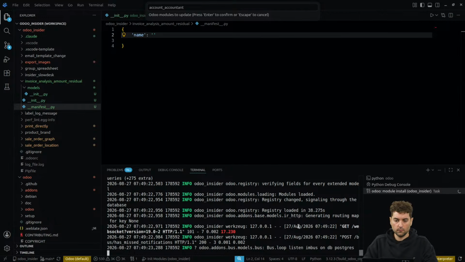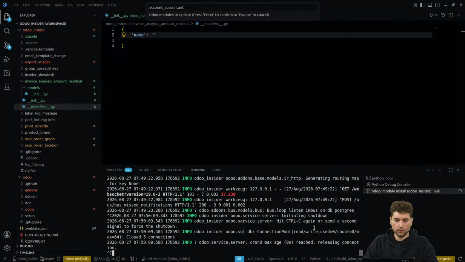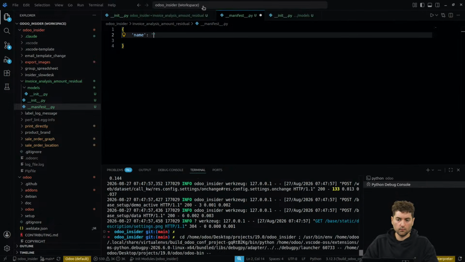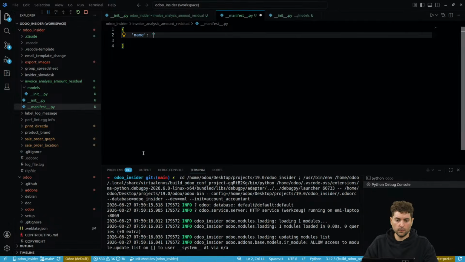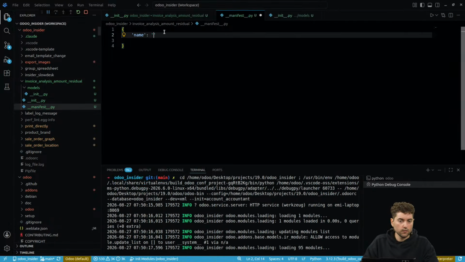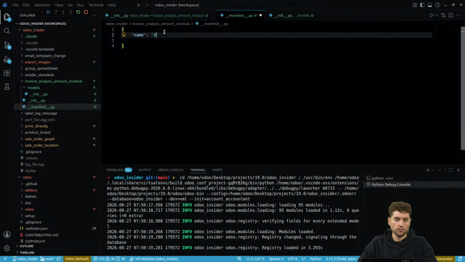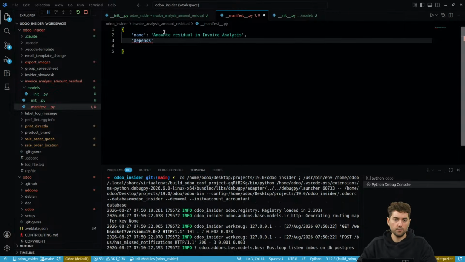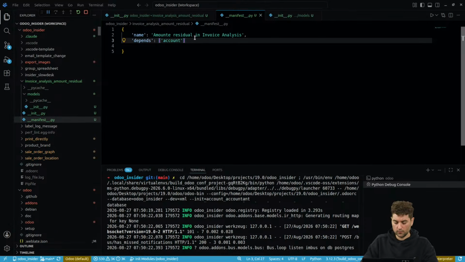Is this done? Okay, cool. I don't know why this one wanted to be there, but let's do it. Name: amount residual in invoice analysis. We have depends, a dependency list. Is it called depends? It should be a list. Okay, perfect. So we want the account module, I assume. Then we're going to see what else we need.